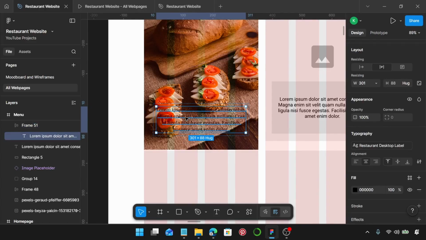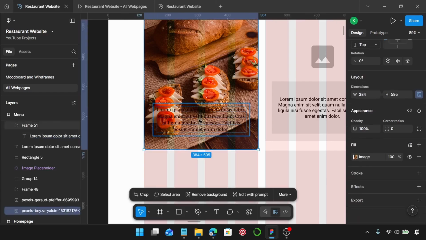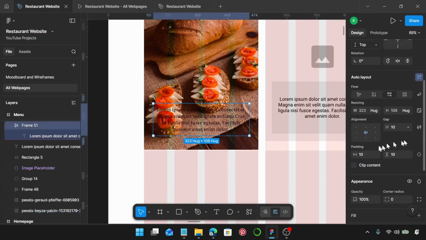So the width for my text box is currently 301. Let's make it 303, so that way it's not just kind of guessing, because we are going to place it over the images. I just want everything to be equal. So once again, select the frame and then make the padding for the left and right 14, and the padding for the top and bottom 20.